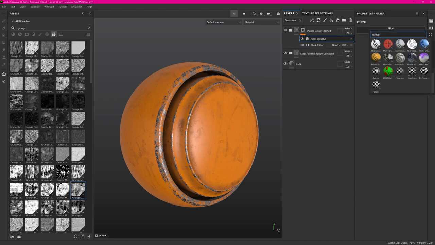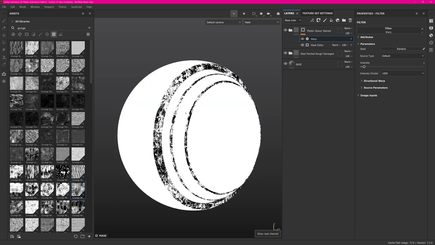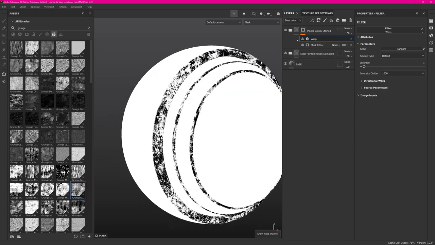I'm looking for the warp effect. If I go back to my mask view, you can see something changed with the edge. It's kind of breaking up a little. In here, you have a few parameters to break up the edges. I tend to play around with the source tiling and also with the intensity. You can see if I bring it up, you get a really broken edge here.